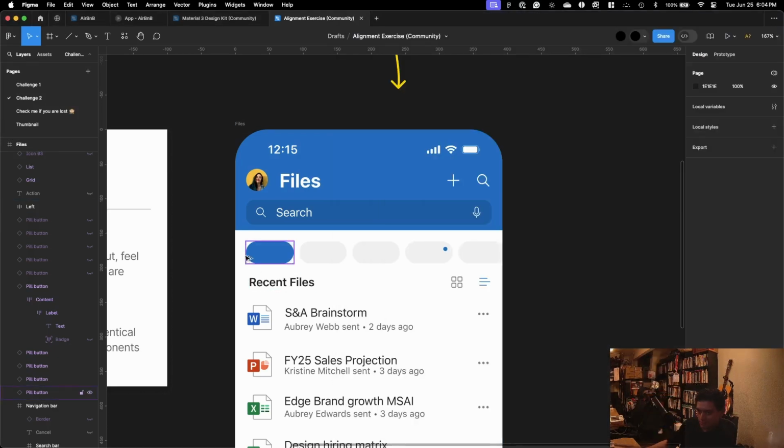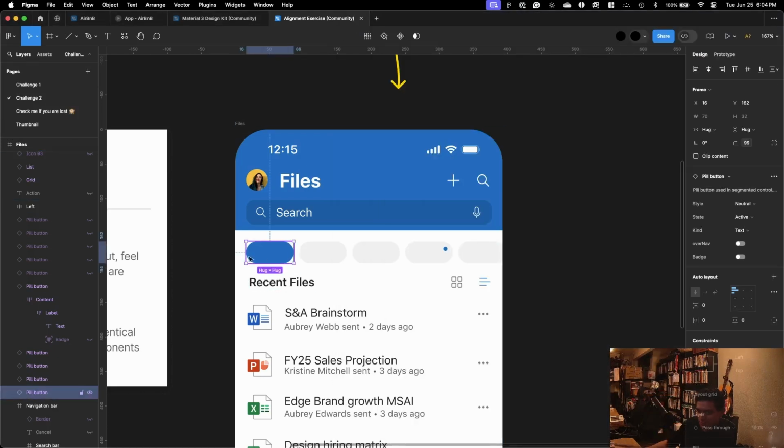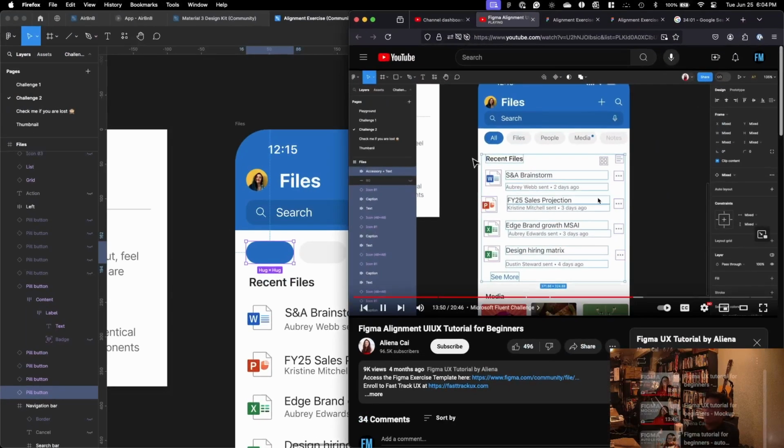The next section will be very fun. You're going to work on the recent files section, and nothing is aligned right now. For this section, if you know how to use auto layout, it might make your life easier. The auto layout feature is covered in depth in the second module of this course, but for now, you don't have to know auto layout to align everything here. So pause the video and try your best.